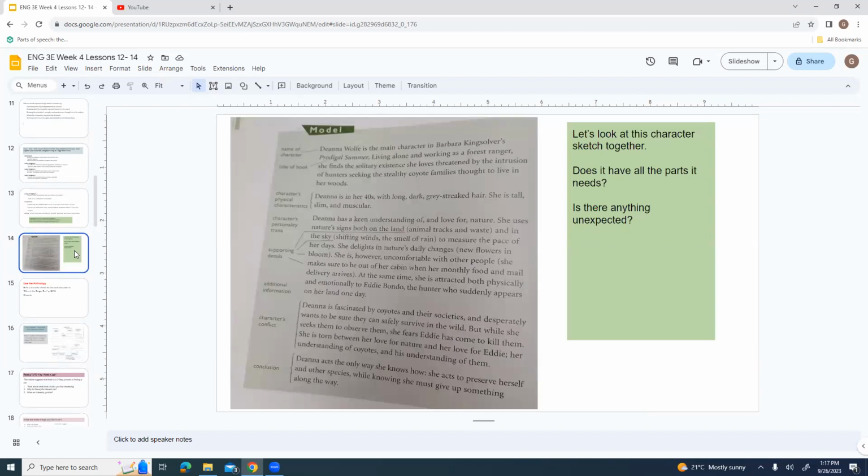Okay. So here is an example from our textbook. And this is a character sketch of a story called Prodigal Summer. And it's written by Barbara Kingsolver.